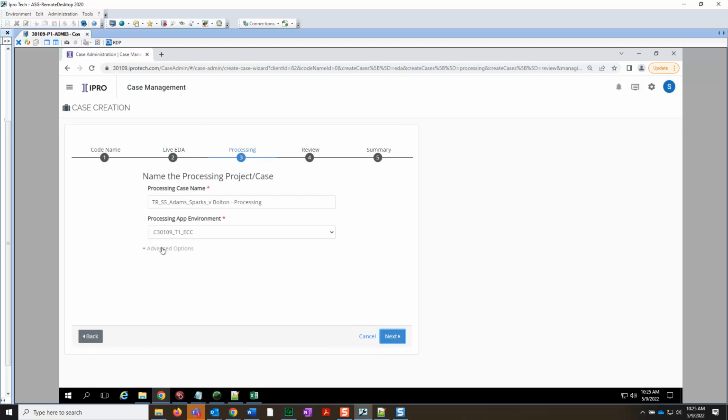We can now set up our processing case options. You can edit the processing case name or leave it as is. Here, leave the app environment as is. To view the advanced options, click the down arrow. This will show you the default processing case and import case templates. These are both in a .ini format. You can leave them as is or import your own. If you're all set, click Next.